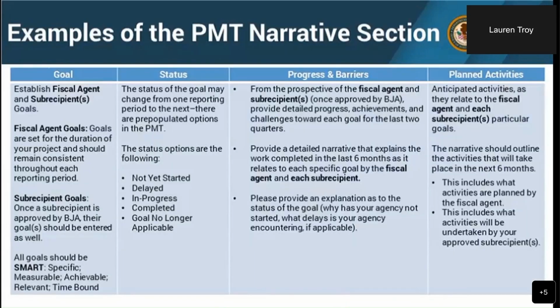Now let's take a look specifically at the narrative section of the PMT. As mentioned earlier in the webinar, you, the grantee, are required to complete the narrative section of the PMT on a semi-annual basis. Several columns of the PMT narrative section include goals, objectives, the status of that goal, the progress and barriers toward that goal, and planned activities for the next 6 months.